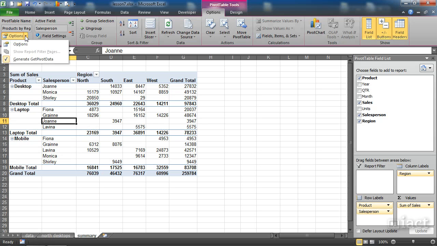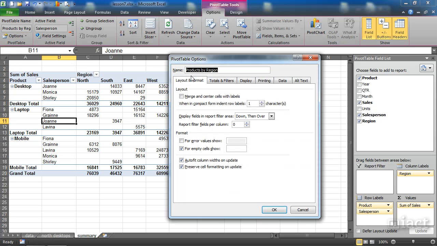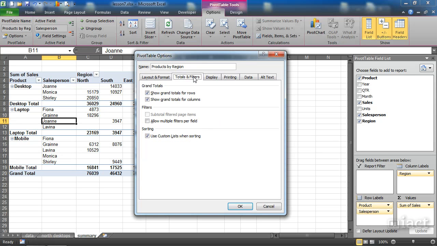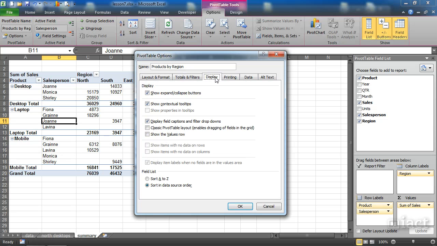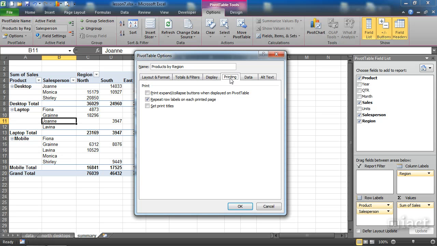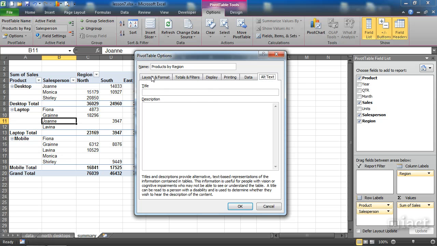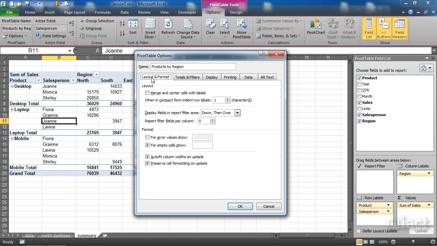Also, there's a drop-down menu here called Options, and if I click on this, it brings up firstly the name of the pivot table, and then layout and format options, totals and filter options, display options, printing options, data options, and alt tab options. Let's first look at the layout and format. Here it says that it will merge and center cells with labels. We can go in and display the fields in the report down and then over.